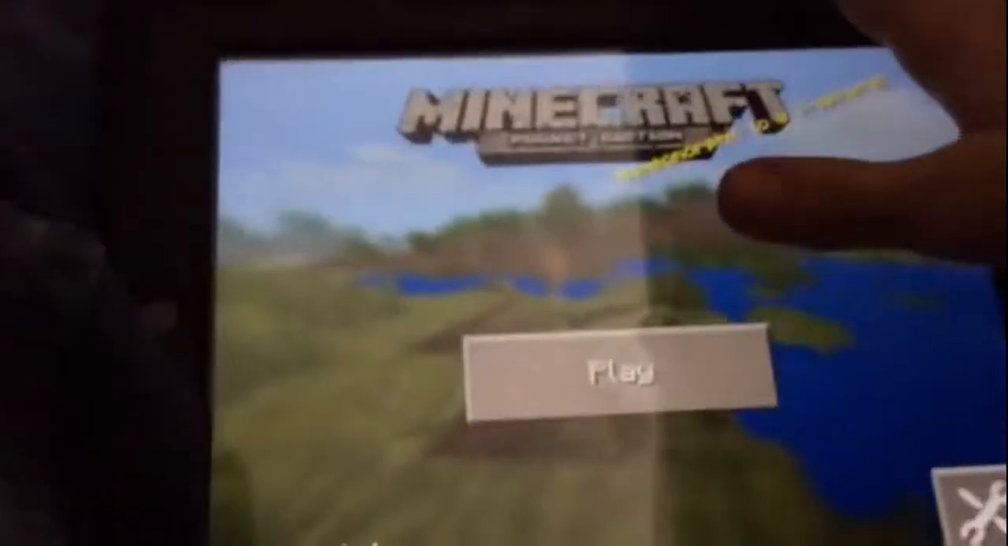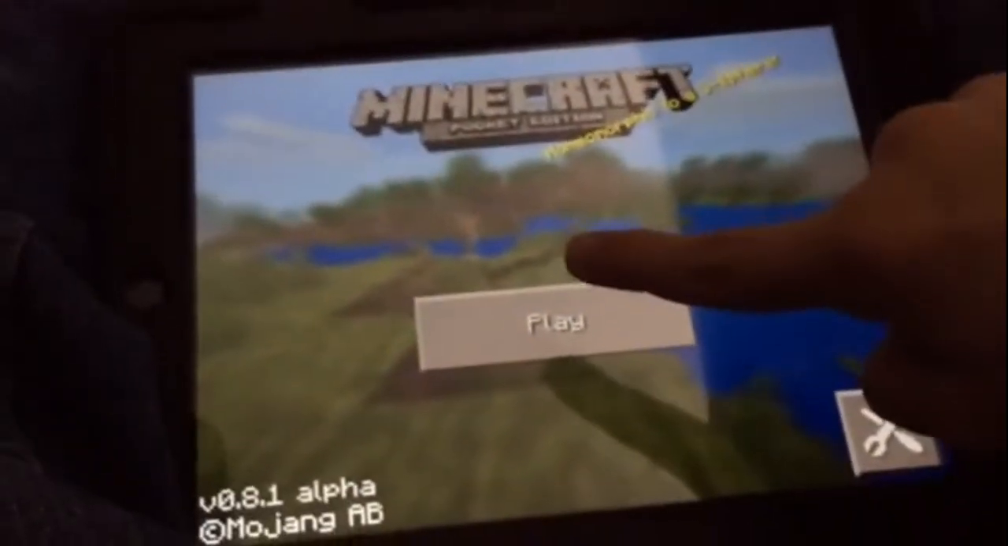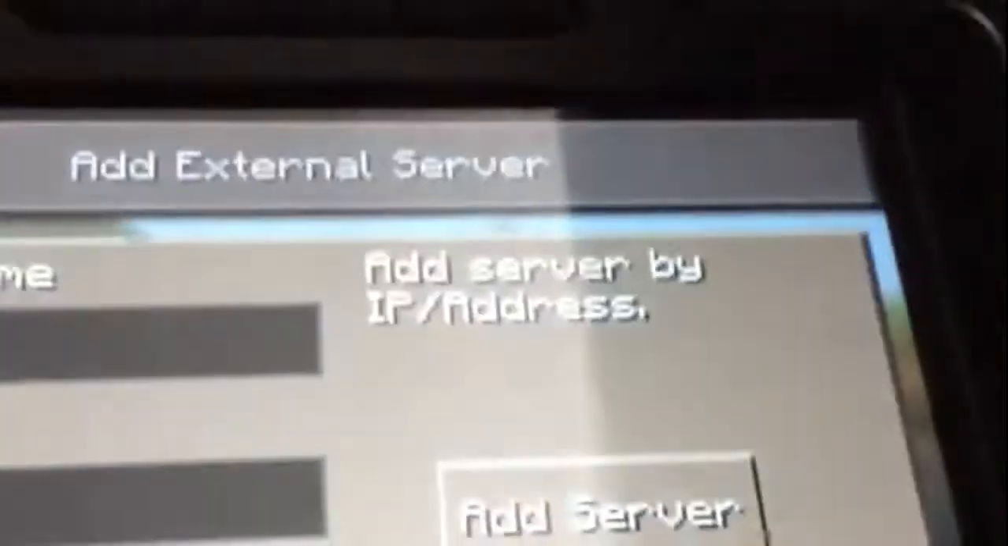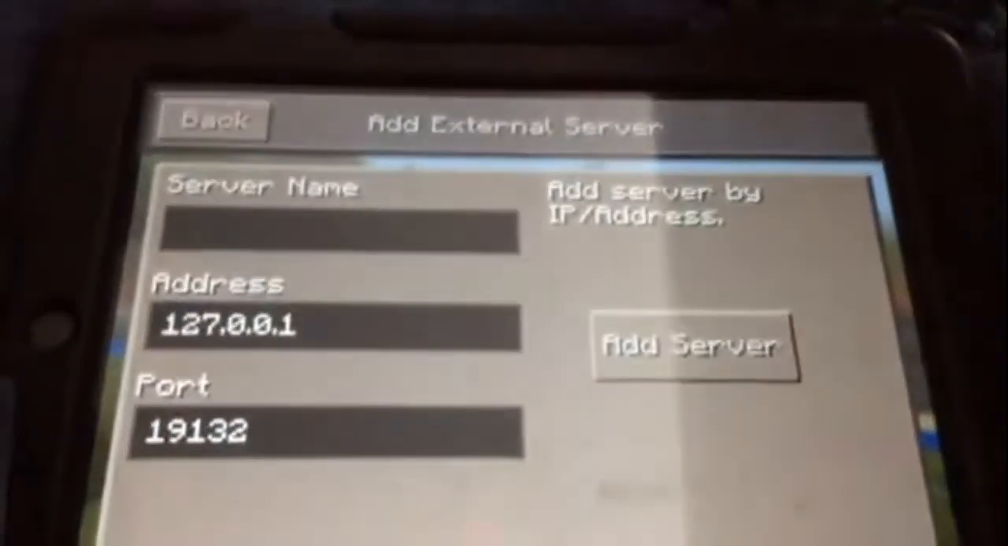Back. Play. Edit. Okay. Edit. External. And then for address, you want to put in this. Click on the box. Delete it all.